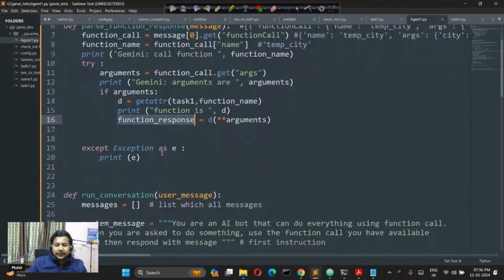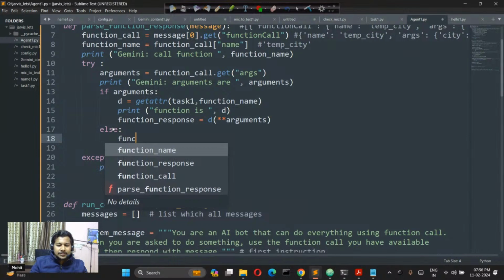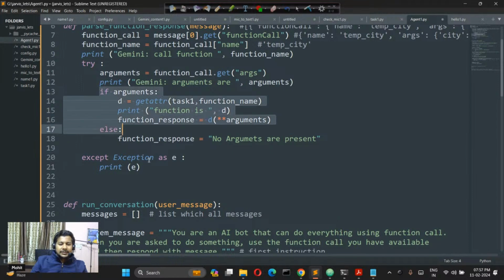And if we get any kind of exception, like if argument, so we can say else bhaiya no argument is there, else print, or we can return it, or else function response will be no arguments are present. Okay, if arguments are there, then do your functionality. If arguments are not present, then no arguments are present. Okay, and this part's completed.